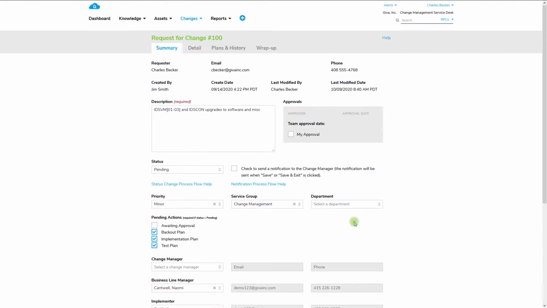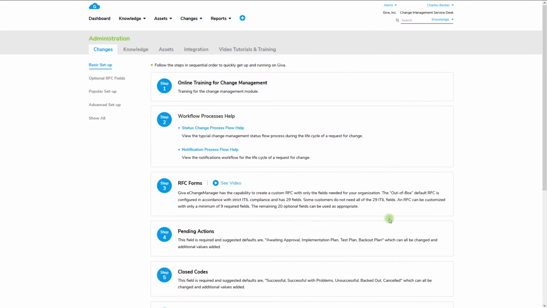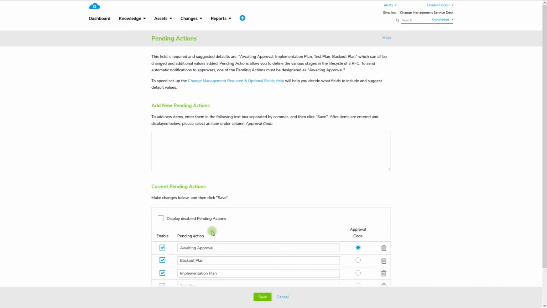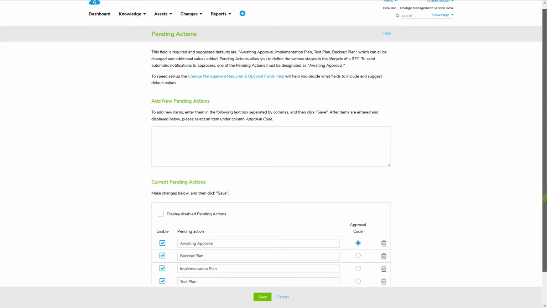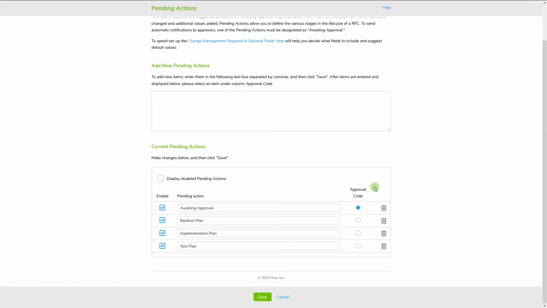For a moment now, let's talk a little more broadly about how the approval process works in Giva. Pending actions represent work that has to be completed before the RFC can be approved. Pending actions are configured in the Administration section, and you should make sure to include all possible pending actions that might be necessary for any of your RFCs, such as test, implementation, and backout plans.